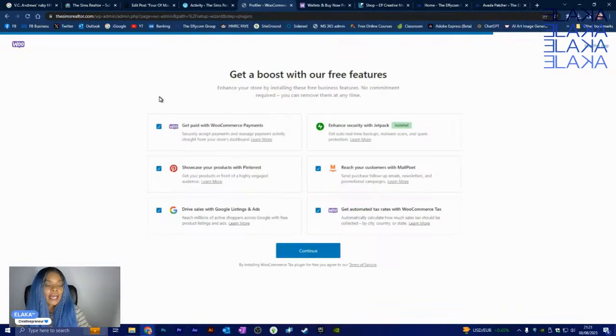Okay, so now get a boost with our free features. Enhance your store by installing these free business features, no commitment required. You can remove them at any time. So here it says enhance security with Jetpack. It's showing that's already installed, which is fine. Get paid with WooCommerce Payments. Yes, maintain that one. Showcase your products with Pinterest.